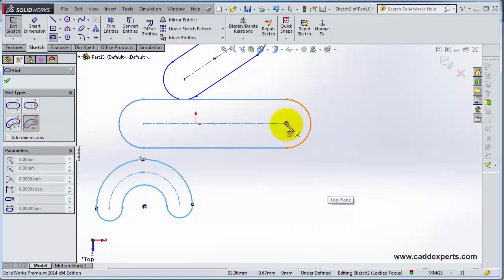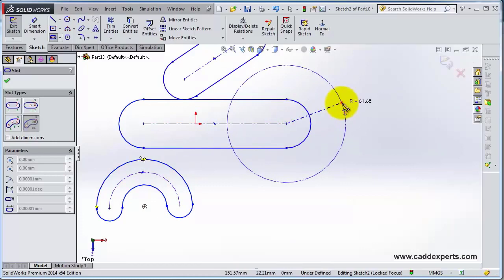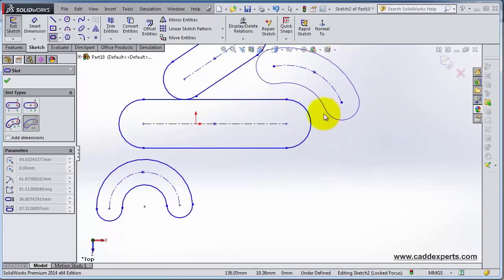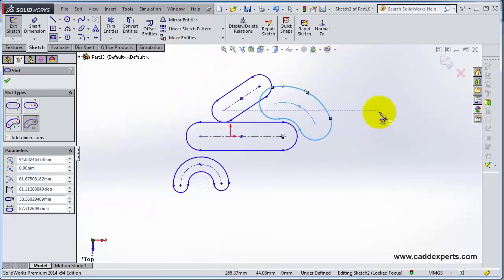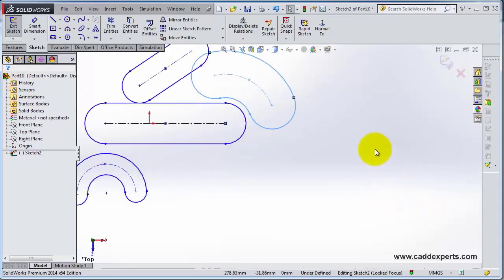So select that as the center of your slot, and you can create it the way you want. So now you have that slot. So now when you are done, okay. The one that is more used is the next, which is the circle.